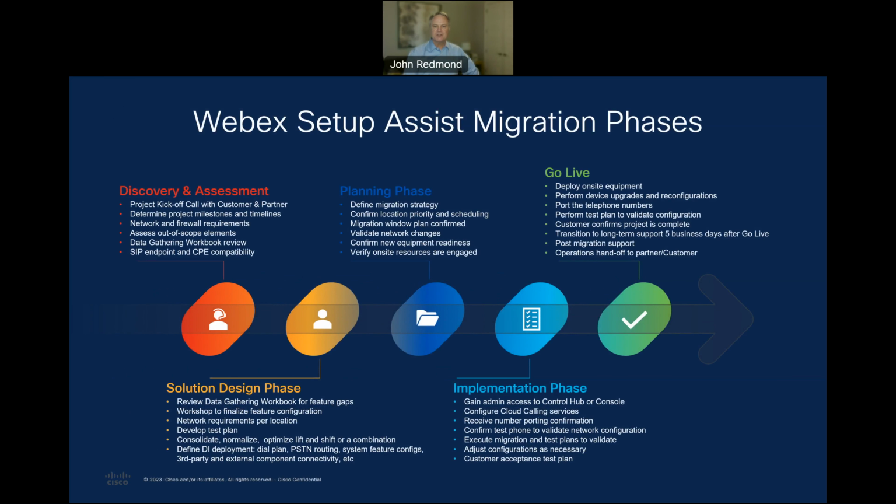Webex Setup Assist is designed to be carried out in a uniform, consistent manner, having 5 distinct phases that each migration project will pass through. Each phase has a unique objective and purpose, and all migrations within the Webex Setup Assist service will follow this model as the project progresses.